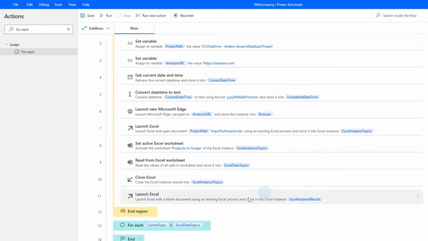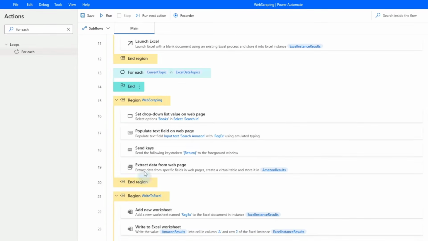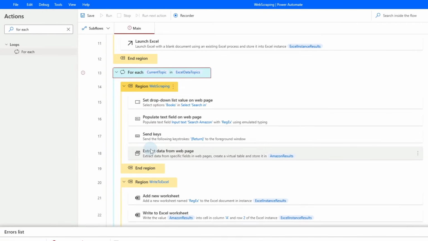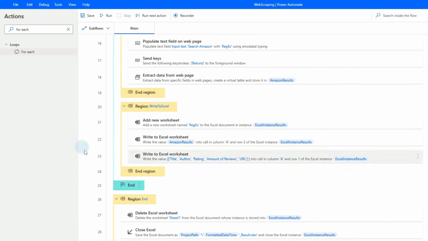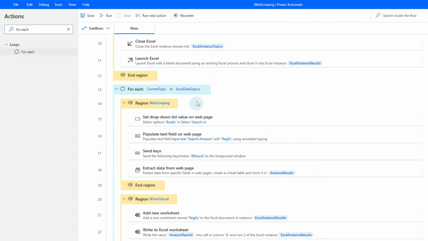Click save. Now click this end here. So click with your mouse, it turns a little bit darker blue. Press Ctrl X, yes, you will have an arrow. Go all the way down to the region end and click that region end. It will be a little bit darker yellow. Press Ctrl V, you'll paste in the end here. So now what we want to do is for each topic, we want to do the web scraping and we want to do the write to Excel.